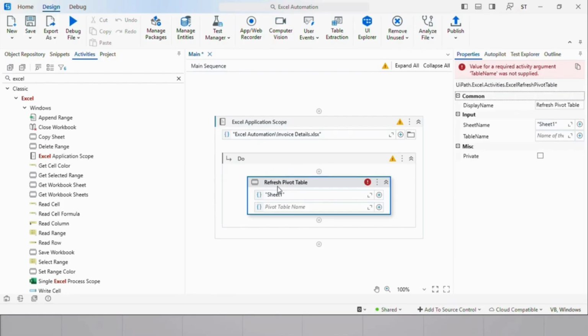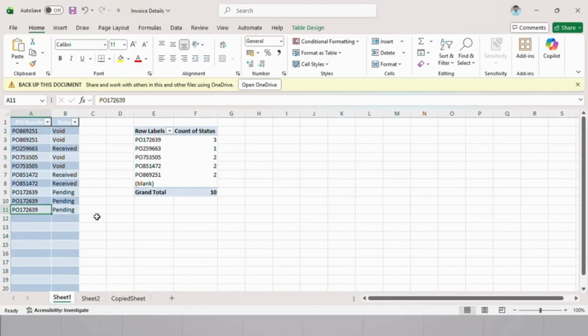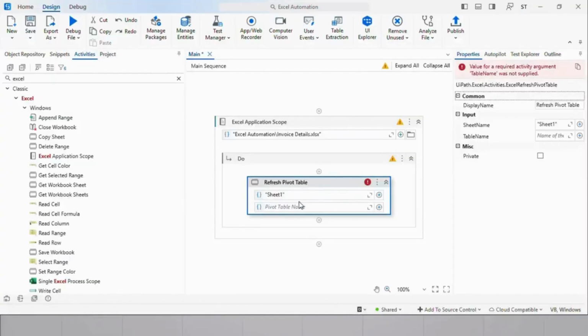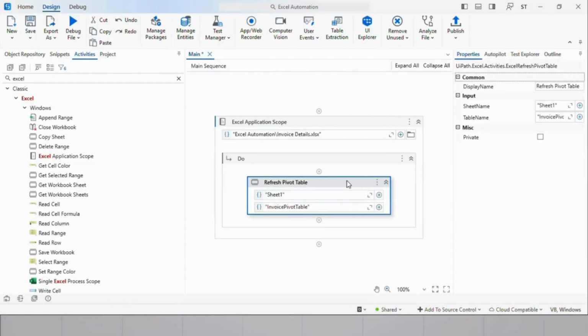For the refresh pivot table activity, we need to mention the sheet name where the pivot tables are created, and then we need to mention the pivot table name. Let me add some data here in the table. So now I have added the new data. If you see, the pivot table is not updated. So let's save and go back to the UiPath Studio. In the pivot table name section, I am mentioning the pivot table name InvoicePivotTable, right? Now let's save and run the process and verify the output.